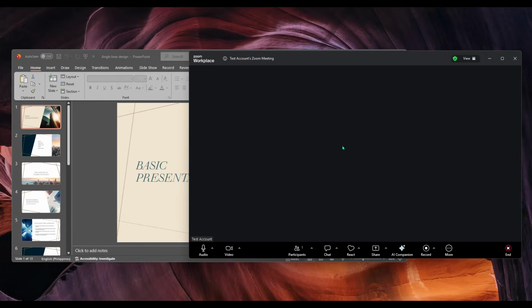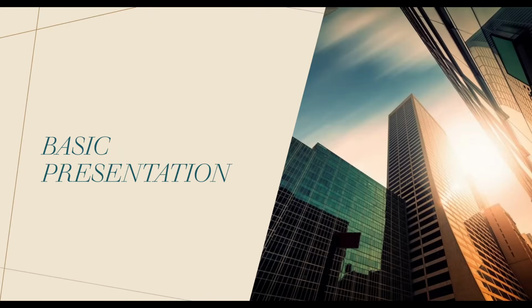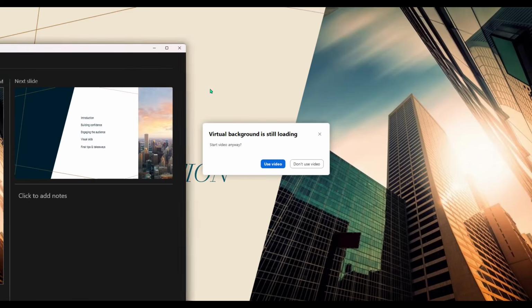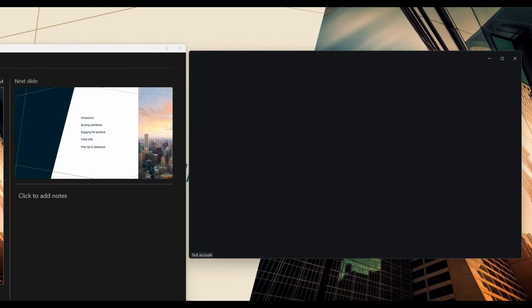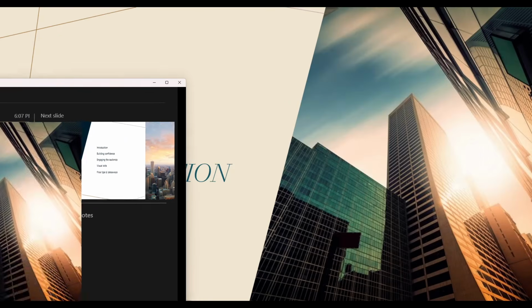Next, press F5 on your keyboard. This launches your presentation in full-screen slideshow mode. You'll notice your slide fills the entire screen, which is exactly what your audience should see. This full-screen view is designed for presenting, so transitions, animations, and embedded media will display the way you intended.